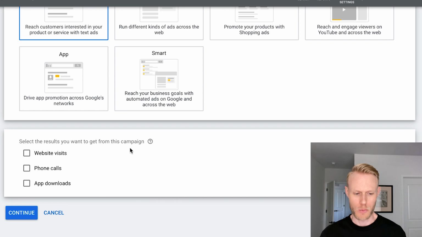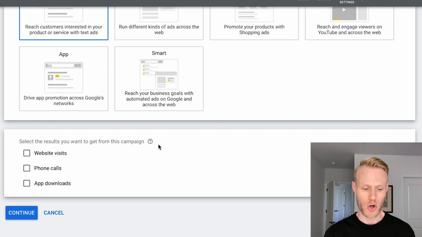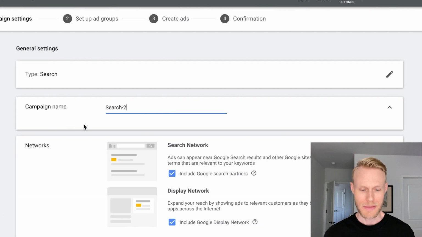And then you don't really have to worry about this part here, because again, Google's trying to pre-select some options for you based on your goals. So we can just go ahead and skip this part because I'm going to show you the best way to set it up. And then name the campaign what you want. Usually I name it after the product that I'm advertising or however you want to do it.